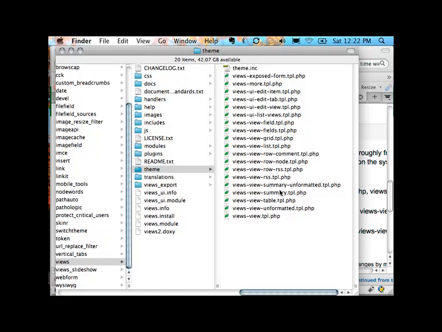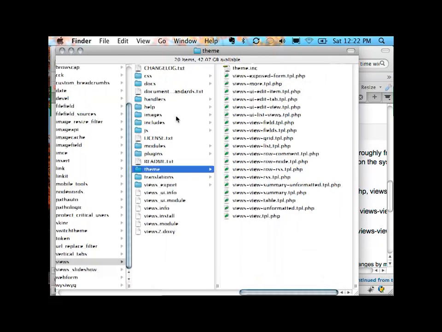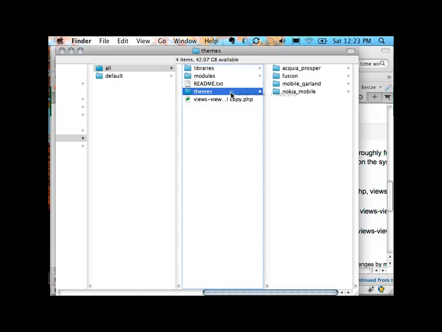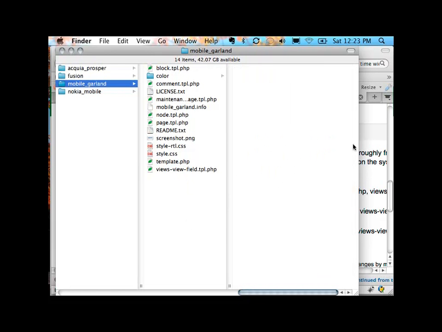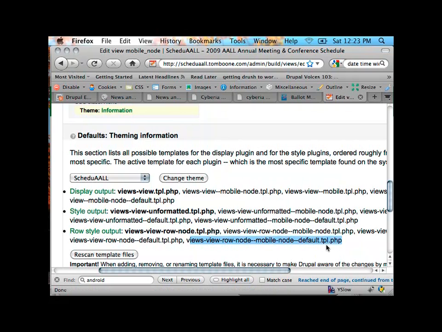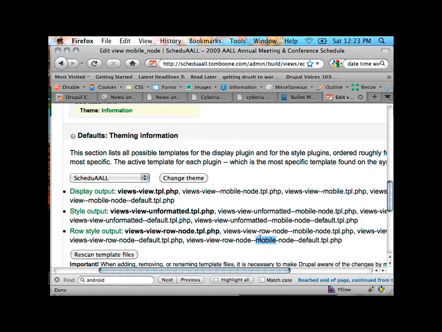Say for example, I only wanted to retheme the row style output for this view. Since I'm using the default, the most specific one I have here is views-view-row-node--mobile-node, where mobile-node is the view name. If I had a TPL file named this, it would only affect row style output for this view, mobile-node, and only the default display. So this theme actually uses a page display for what's actually output on the site.